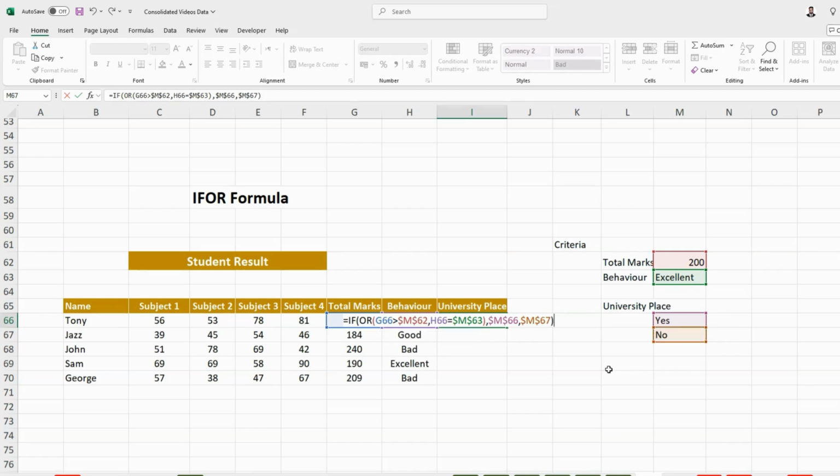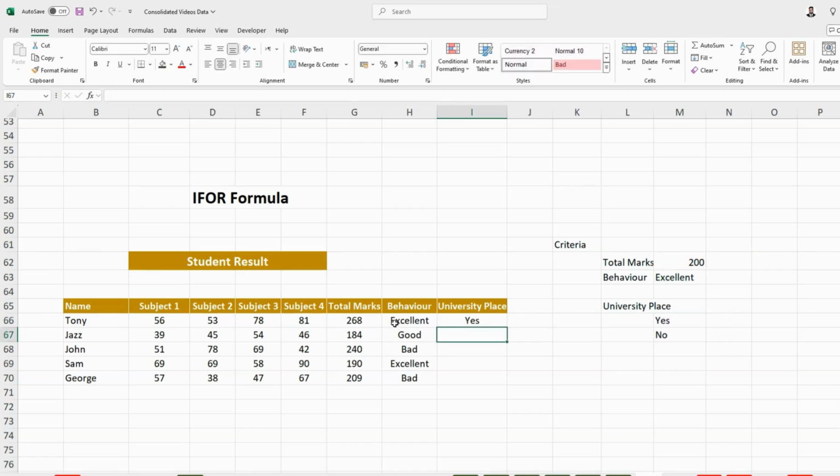close the bracket and press enter. So now you can see the first one, both of the conditions meet, like the marks are more than 200 and behavior is excellent, so it's showing Yes. Now drag from the bottom to apply to the rest of the cells. It's showing No, Yes, Yes. Why is it showing No? Because marks are less than 200 and behavior is not excellent, it's good. That's why neither of the conditions meet, so the formula will return No.